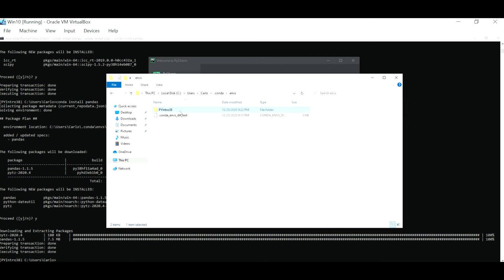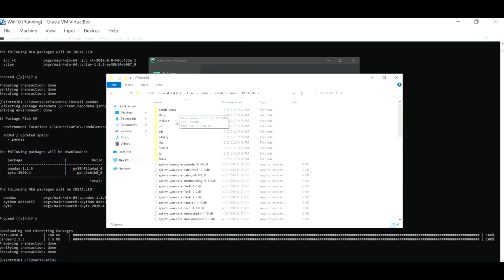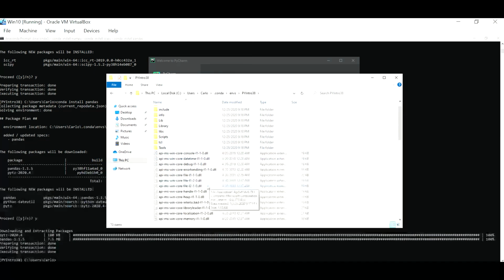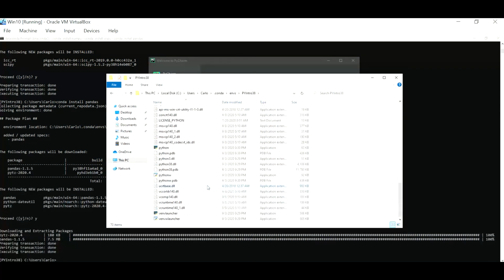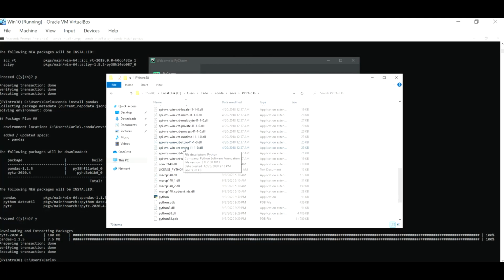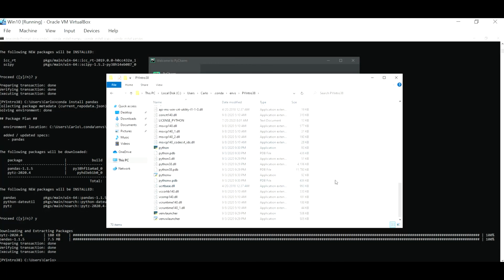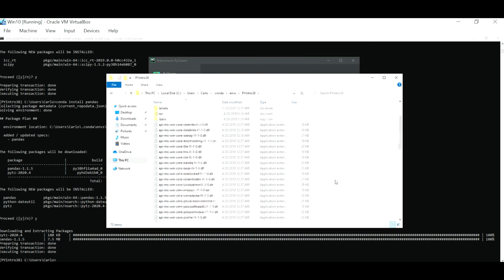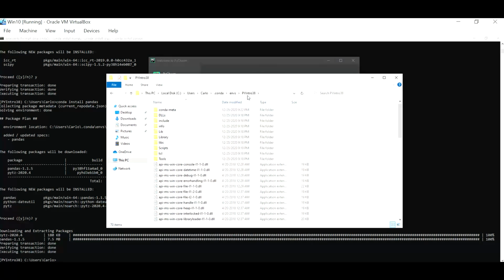So it created a bunch of libraries, dynamic libraries, DLLs, and Python files that you are going to be calling from your PyCharm to create your environment. Okay, so all this was created under my PyIntro 38.